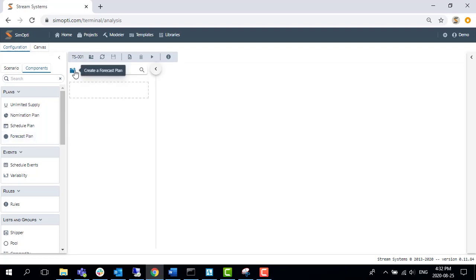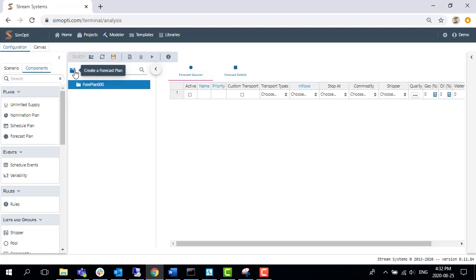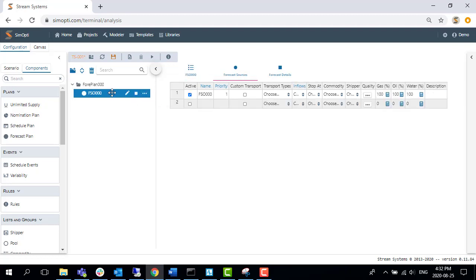First, we'll need to create a forecast plan. And similar to the structure of the nomination plan, we will then create a child of a forecast source, followed by a grandchild of a forecast detail. So first, let's create the child of a forecast source. And for organizational purposes, let's rename these to forecast plan and forecast source 1.